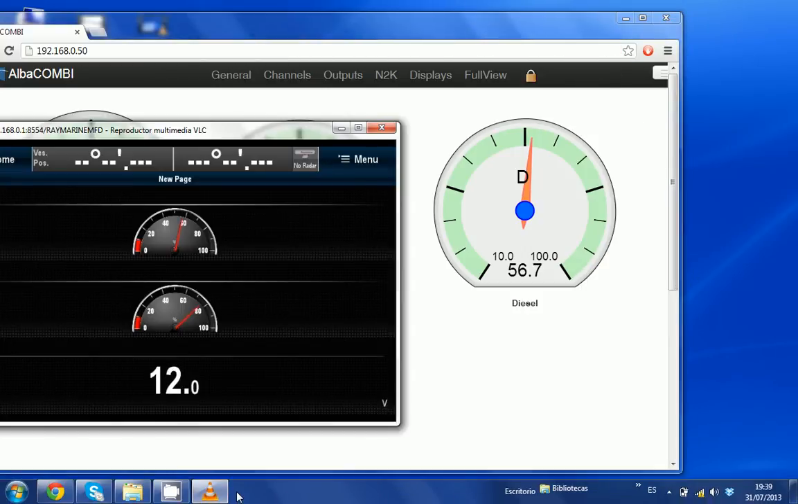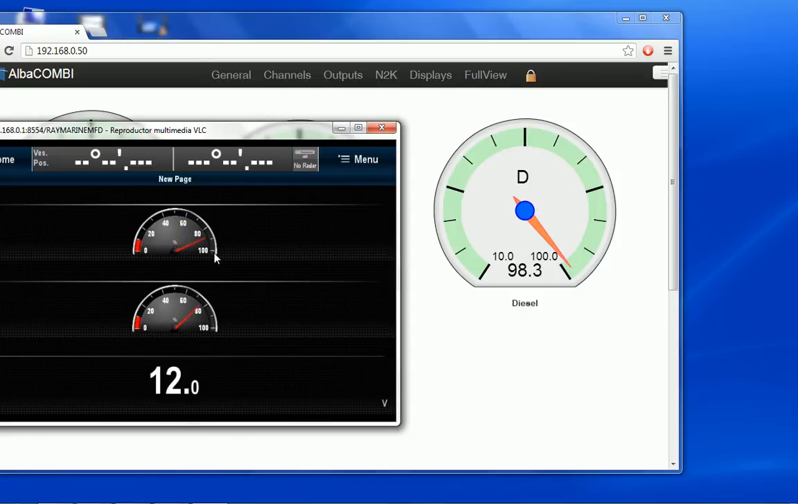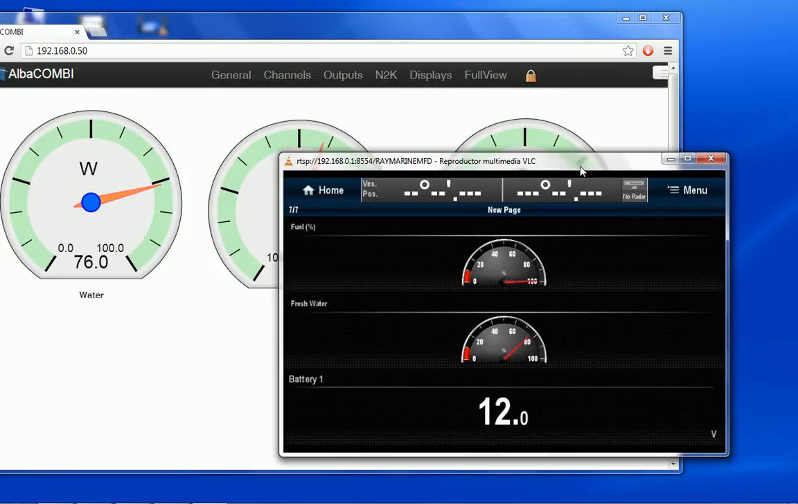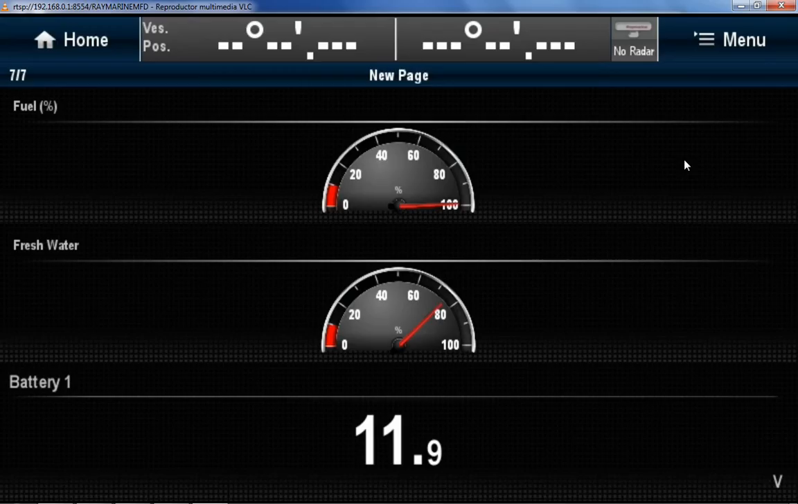Now if I go up to 100, it will show 100% in the Raymarine and 100% in the Albacombi. So basically what I wanted to show you is that I'm getting the same information on the E7 as on the Albacombi. And again, I'm reading this information directly from the E7. So I'm getting the video directly from the E7.